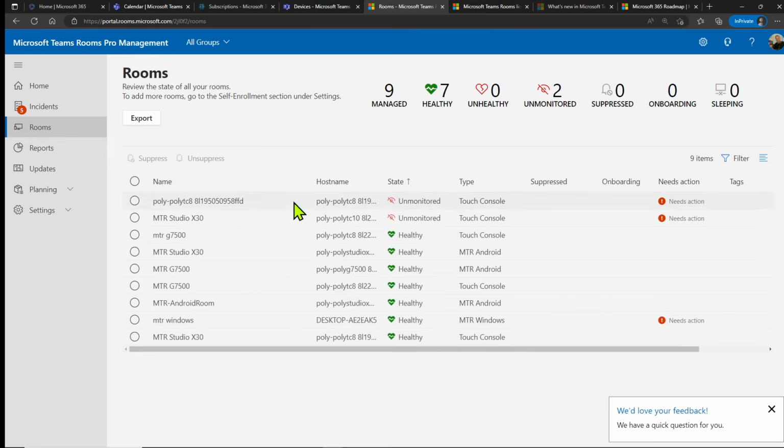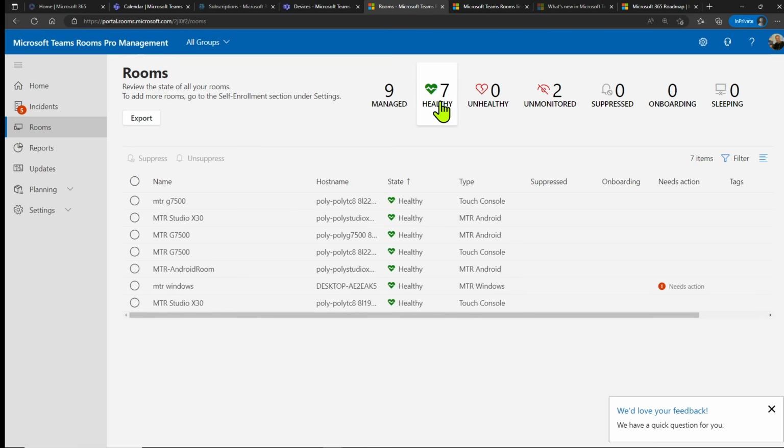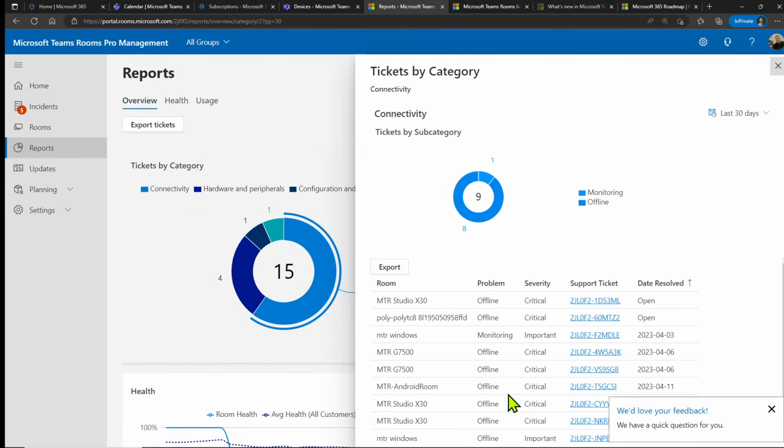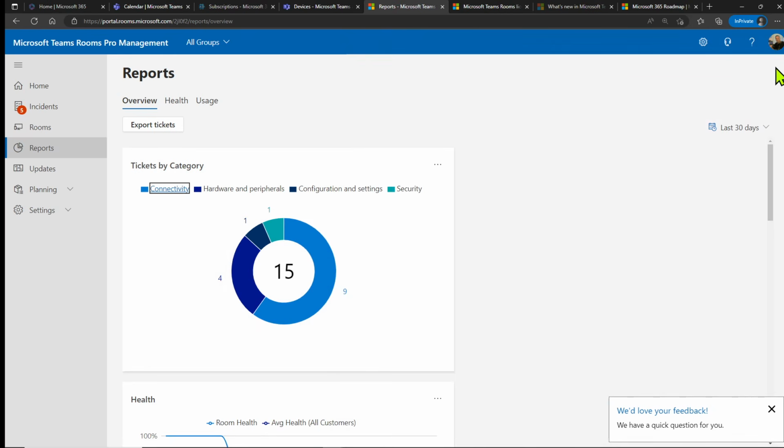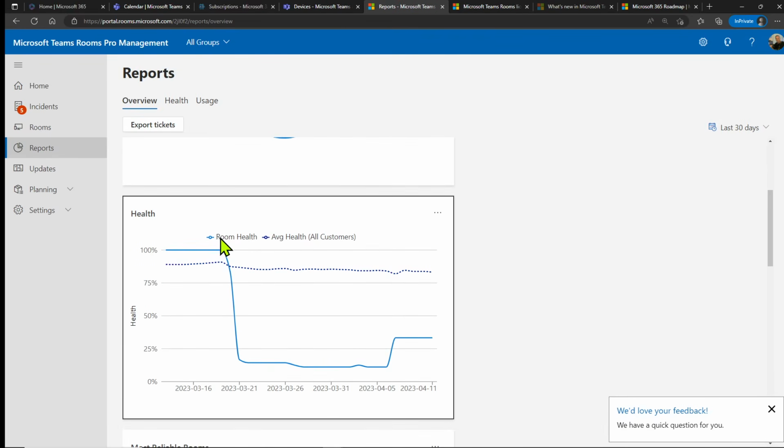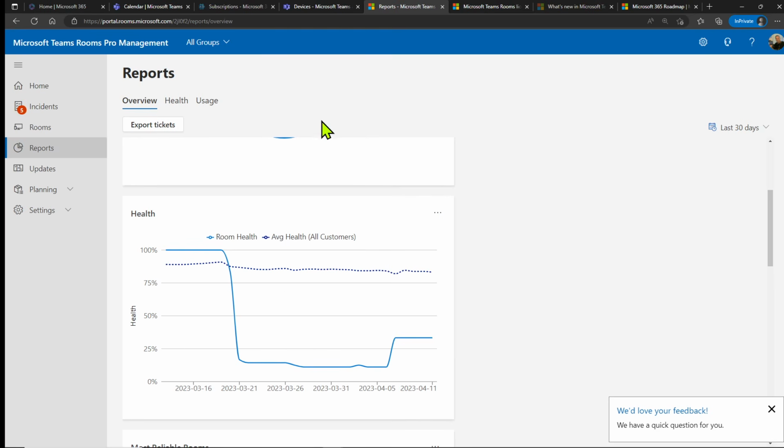Now the rooms that are being managed with the Pro Management Portal and the ones that need action also give you some information here. The rooms that are healthy, rooms that are unmonitored. You can export your rooms if you need to send it to a partner who needs to manage those rooms or check them out. Here under reports, you can find all the tickets that are created, and these are automatically created tickets that are open or are resolved. You can do that for 30 days or for 90 days. Here below, you can find your room health or the average health.